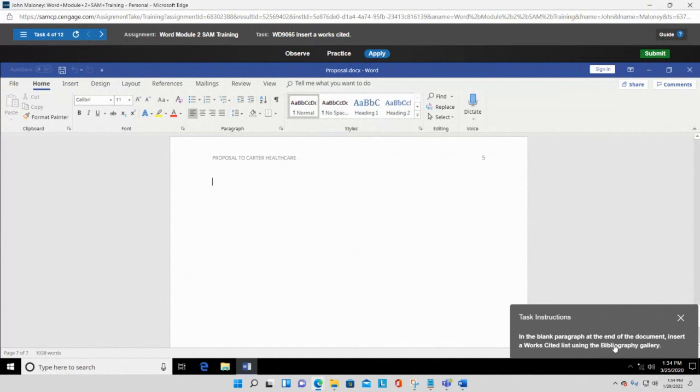Okay, number 4. Blank paragraph at the end of the document, insert a works cited. Excuse me. Okay, so here's a document. So remember, this is all references, or for the most part. So they're saying they've already got some citations, and now they want us to insert a works cited.